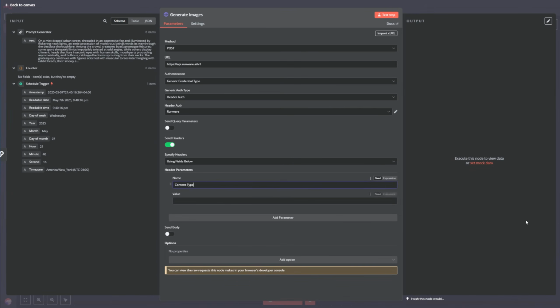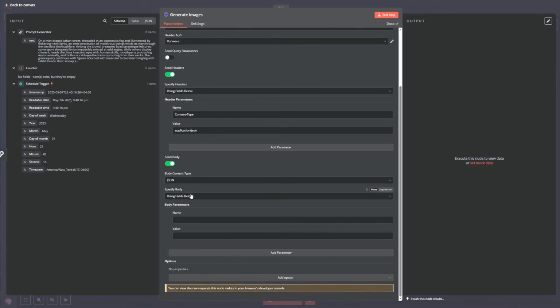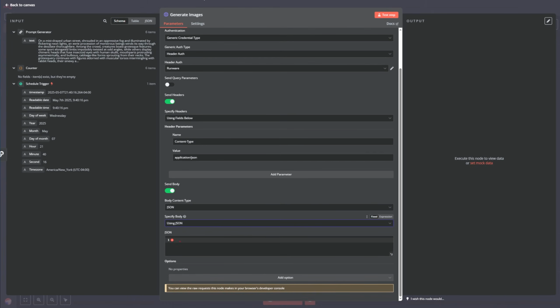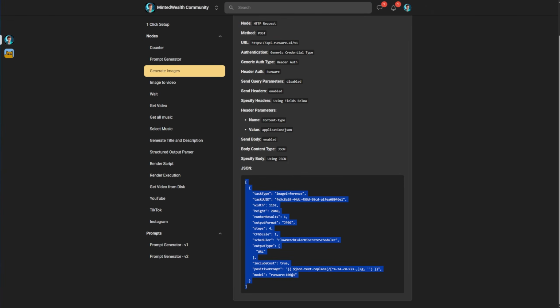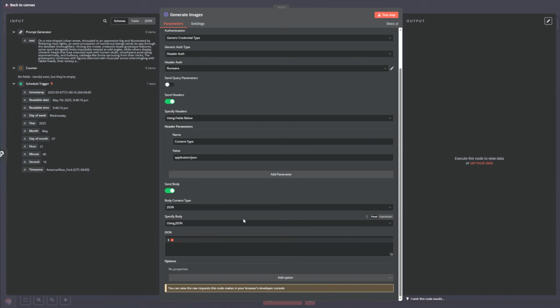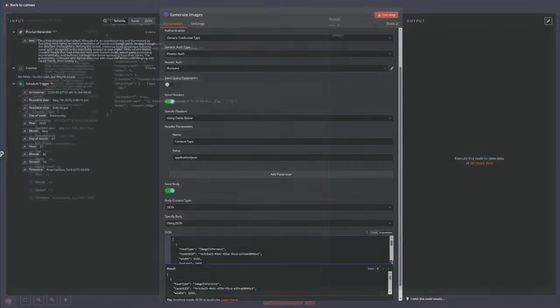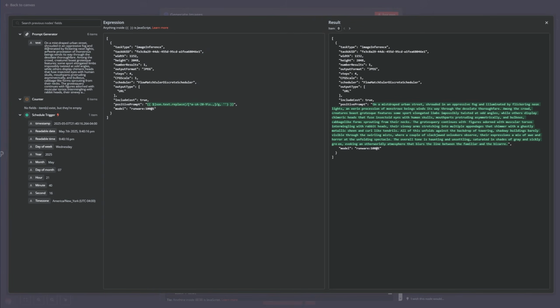We're going to define the content type as application/JSON. And for the body, we're going to select using JSON, and for the value, we're going to go here and copy the JSON prompt. Just like that. This will take this text, which we got from the prompt generator, and just make sure that it's escaped so we don't have any issues. It also has the correct aspect ratio for YouTube, TikTok, and Instagram.